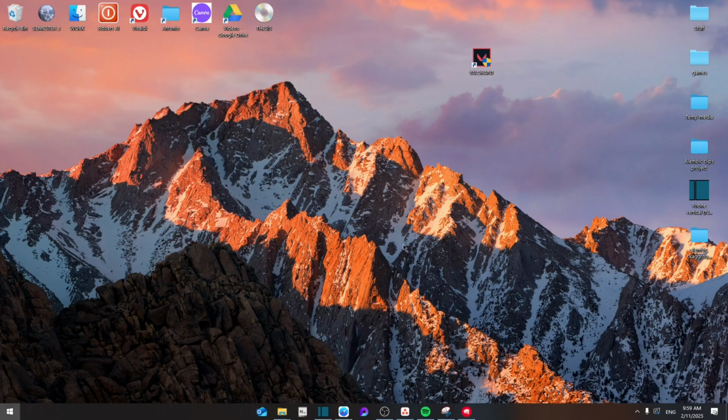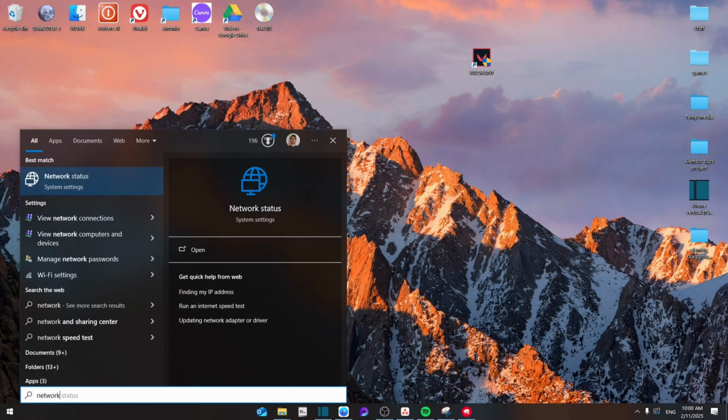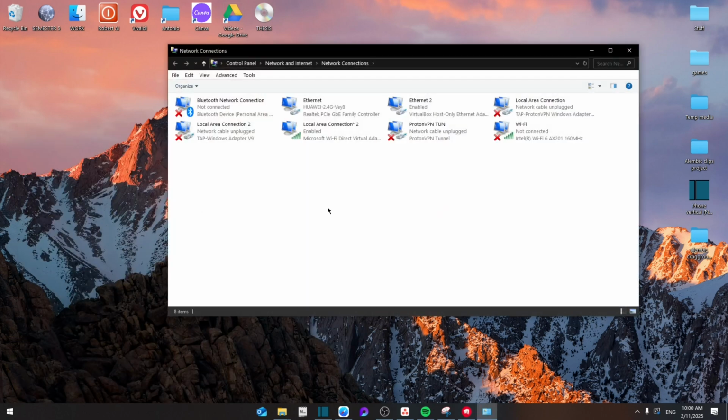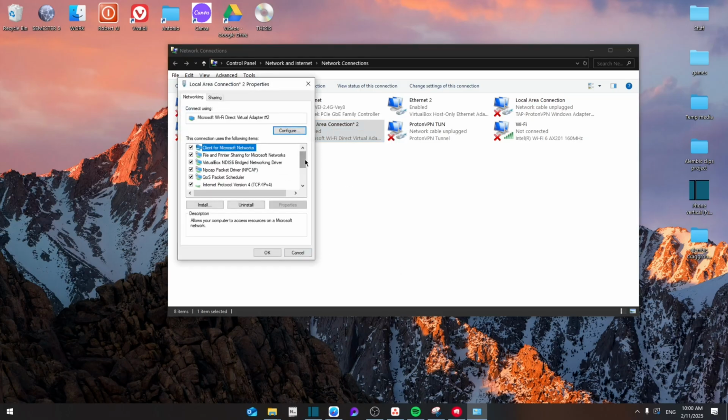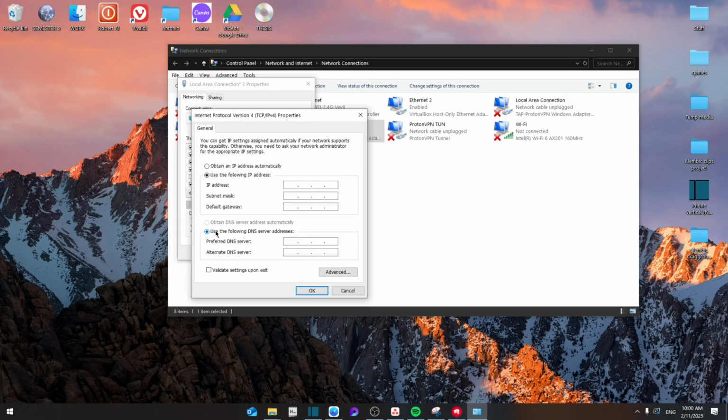Then we're going to change our network settings. So from here, go to search for network and then view network connections. From here, you're going to right click on the network connection that you're connected to, go to properties, search down until you see this, the Internet Protocol Version 4 (TCP/IPv4), go to properties. Then from here, you're going to use the following DNS server address. So it's going to be 1.1.1.1, then 1.0.0.1. And from here, click OK.